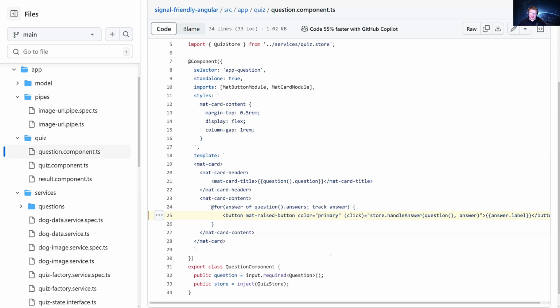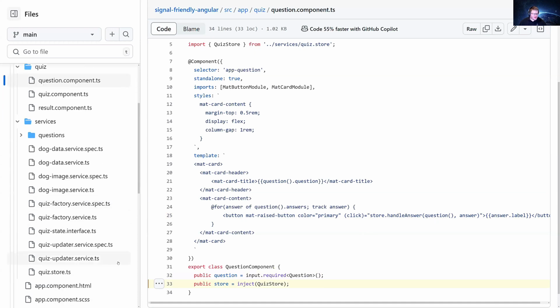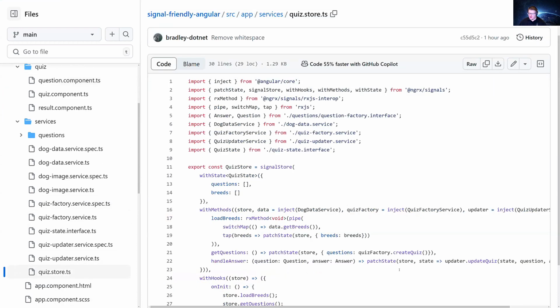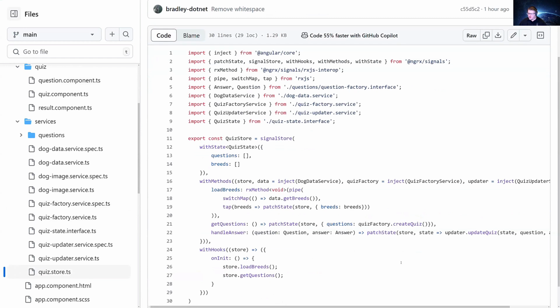Now, this could be a single line function in the component class itself, but again, not a very interesting thing to test. And the class itself otherwise has no logic whatsoever. It's just this input signal and injecting the store so it can call that method in the click handler. So now we can go over to that method, which is the handle answer function here. And so it's just another patch state call using an external service as an updater.